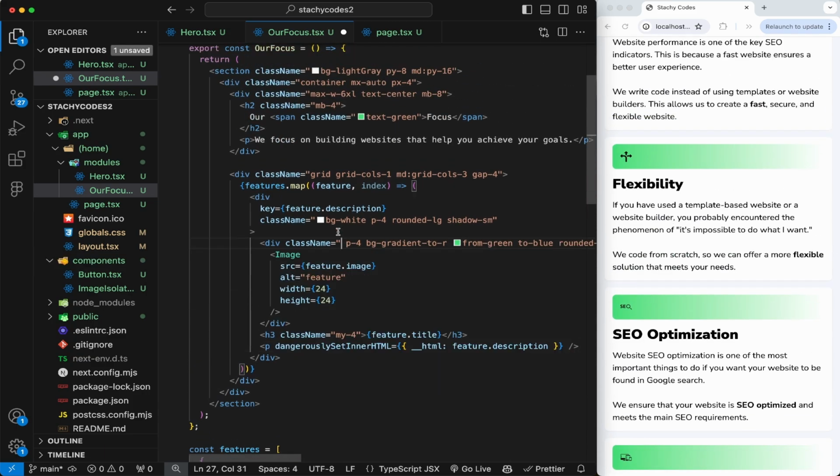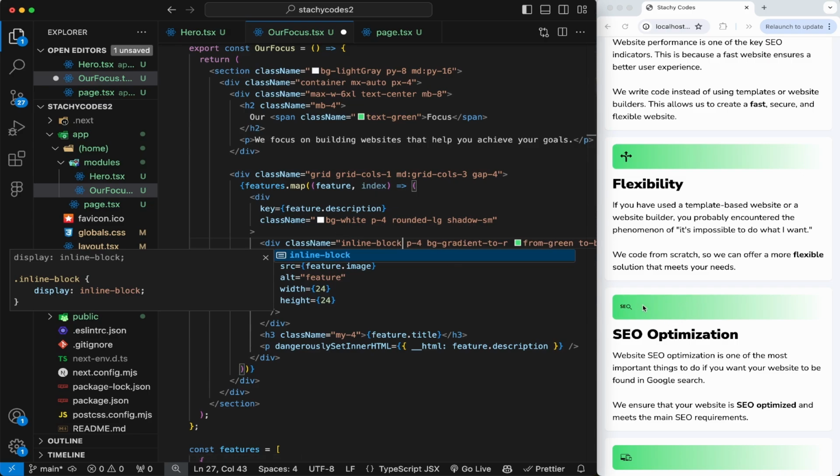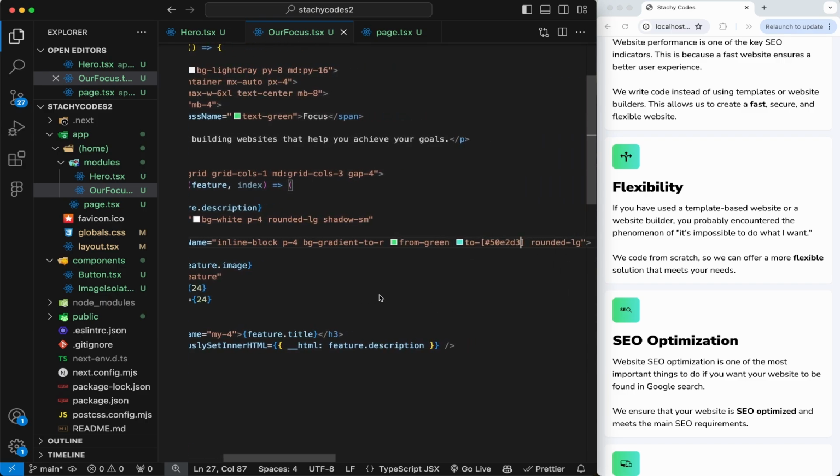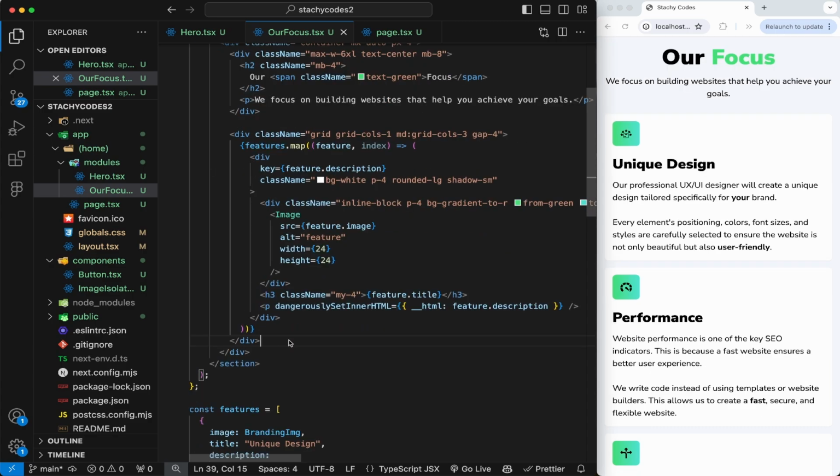Let's change this to inline block so our icon block doesn't stretch all the way. And here I want to use a bit different color so it doesn't look so strange. Yeah, so I hard-coded this color because I know that I am not gonna use this color anymore in the whole project, so there is no point to define it somewhere. Okay, so now we have a pretty decent section.